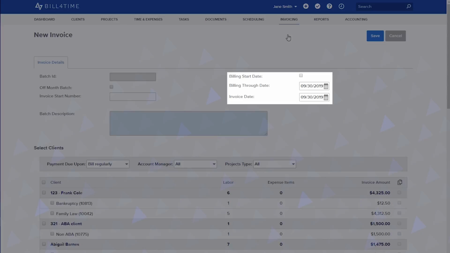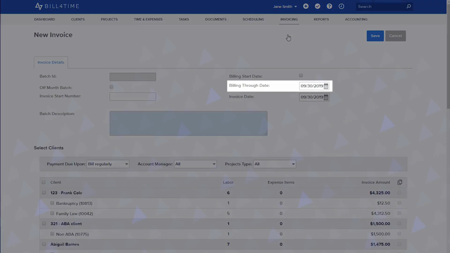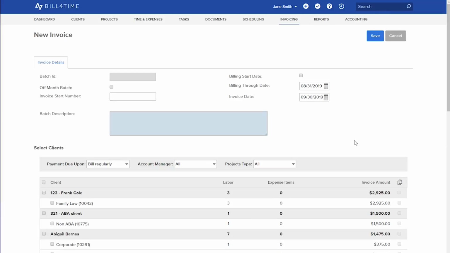Please note that the start date is not checked by default, as the system knows the last time you billed your client. Choosing a specific start date will give you control to not include any unbilled activity prior to that date. Your billing through date is the date you would like your activity to stop at. Normally, this would be through the end of your previous month.